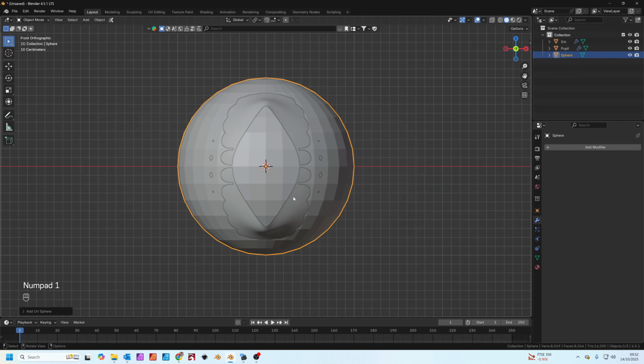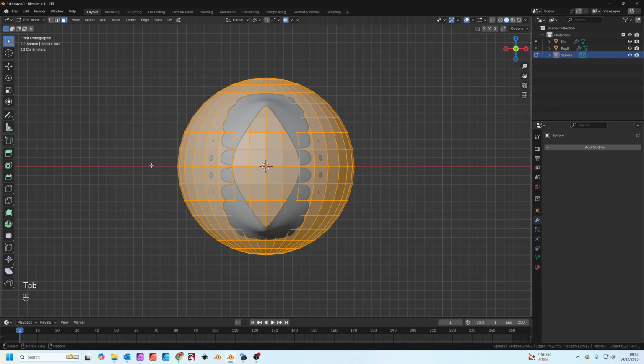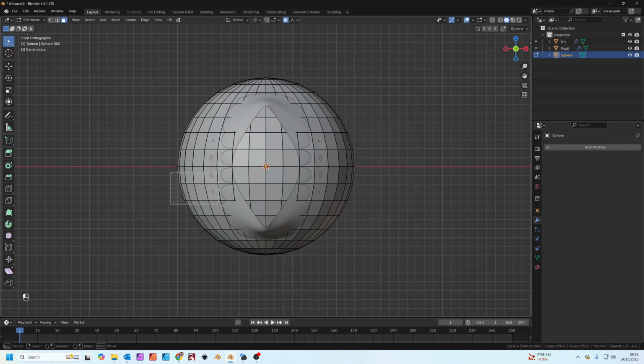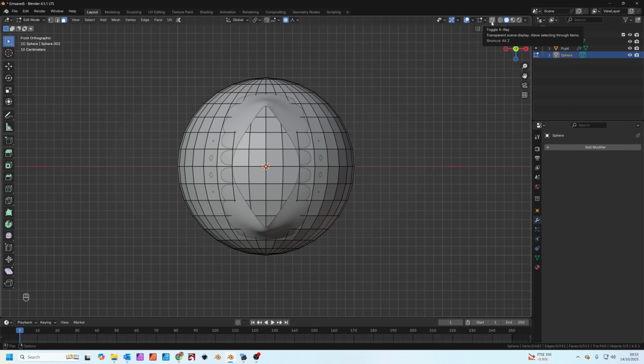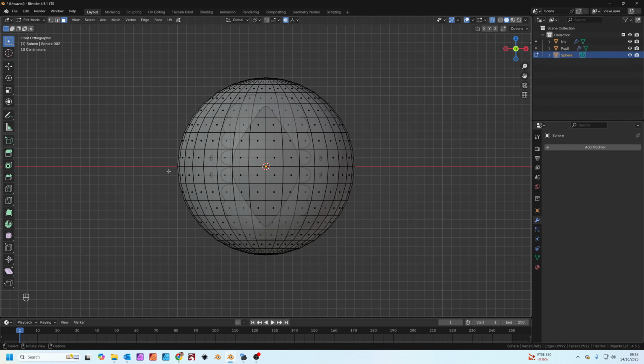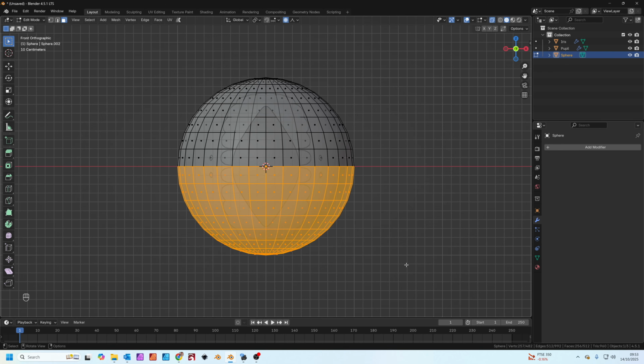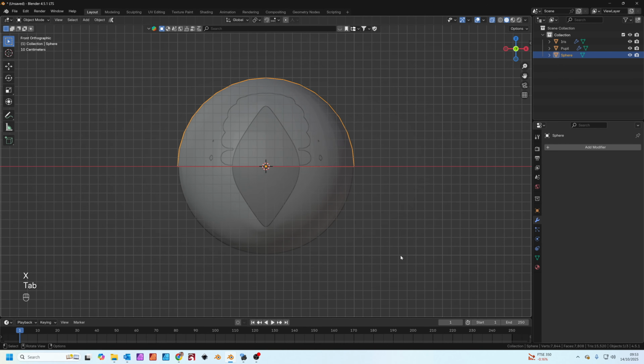Press 1 to go into front view. Tab to go into edit mode. And with all the faces, I want you to just drag and select all of those faces. In fact, let's just go to X-ray mode. This means we get the faces on both sides. Drag and select the bottom half. Press X to delete the faces.